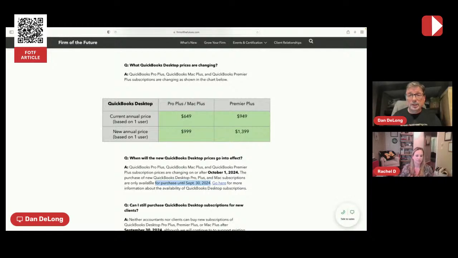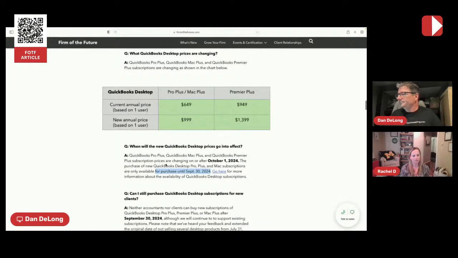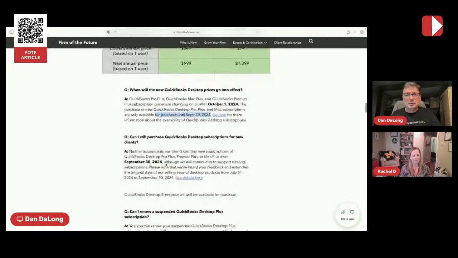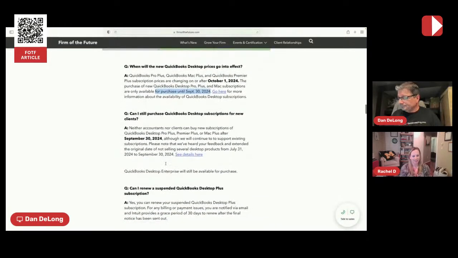The stop sell date for Pro Plus and Premier Plus was going to be July 31st. They've extended that to September 30th. Oh wow, they're so generous. They will continue to sell Pro Plus and Premier Plus subscriptions until September 30th now, and those won't be at the new pricing. That'll be at the existing pricing up until that date. Yeah, so nice of them to give a little more extension on that.